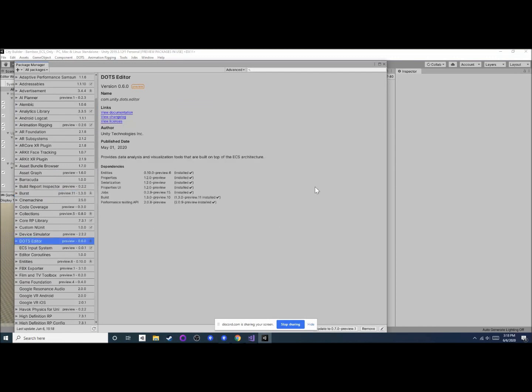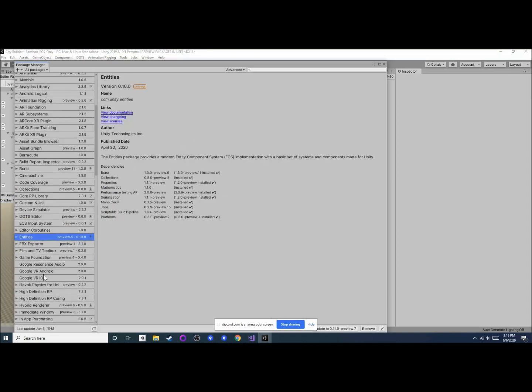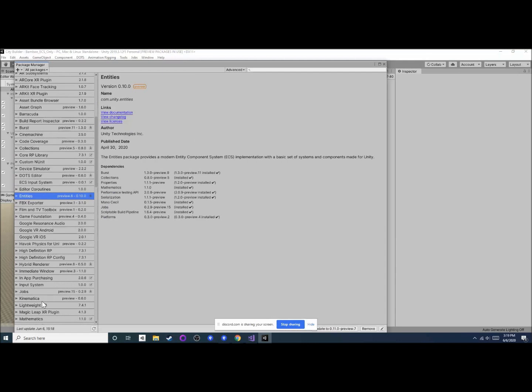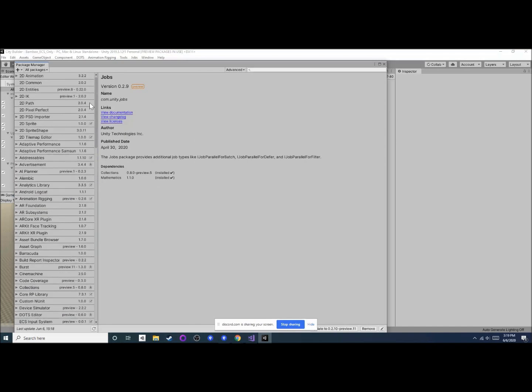You can go for the DOTS editor, which is going to give you a handful of additional tools. You want entities. Lastly, you want jobs. And since we're in here, I'm going to point out a couple of other DOTS-related things that are somewhat new. So right here, we've got 2D entities. This builds off the current entity stack, ECS stack, so that you can do specific 2D stuff.